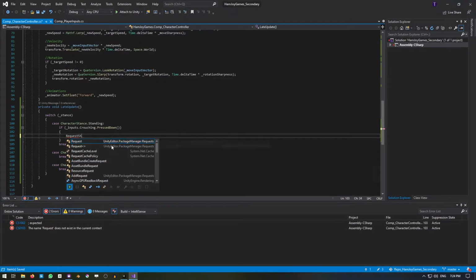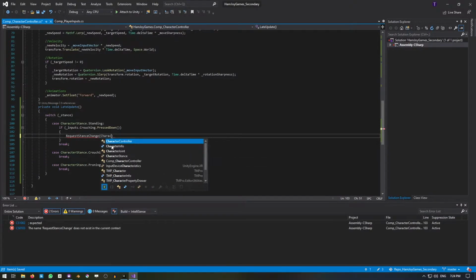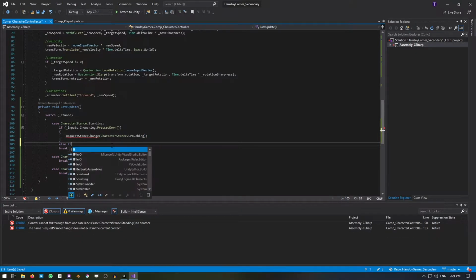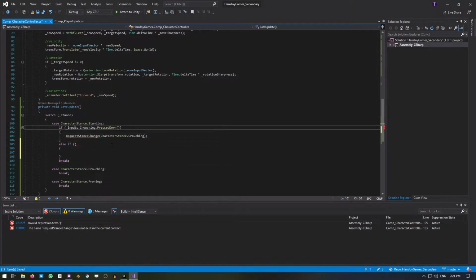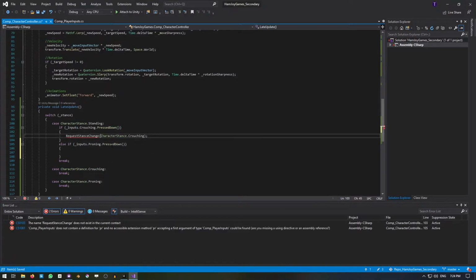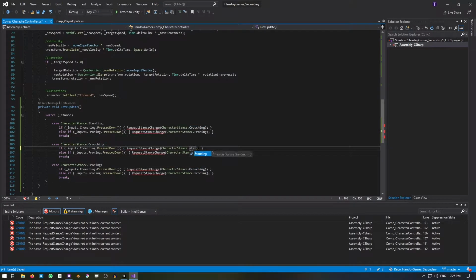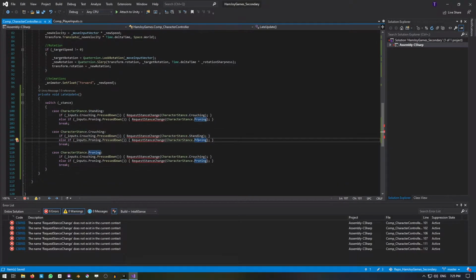We'll make a switch case based on our current stance. If it's standing, then we'll check to see if they entered the crouch or prone key. In either condition, we'll call a new function called requestStanceChange that will be passed the requested stance. We'll do the same for crouching and proning using the appropriate conditions and requested stance.